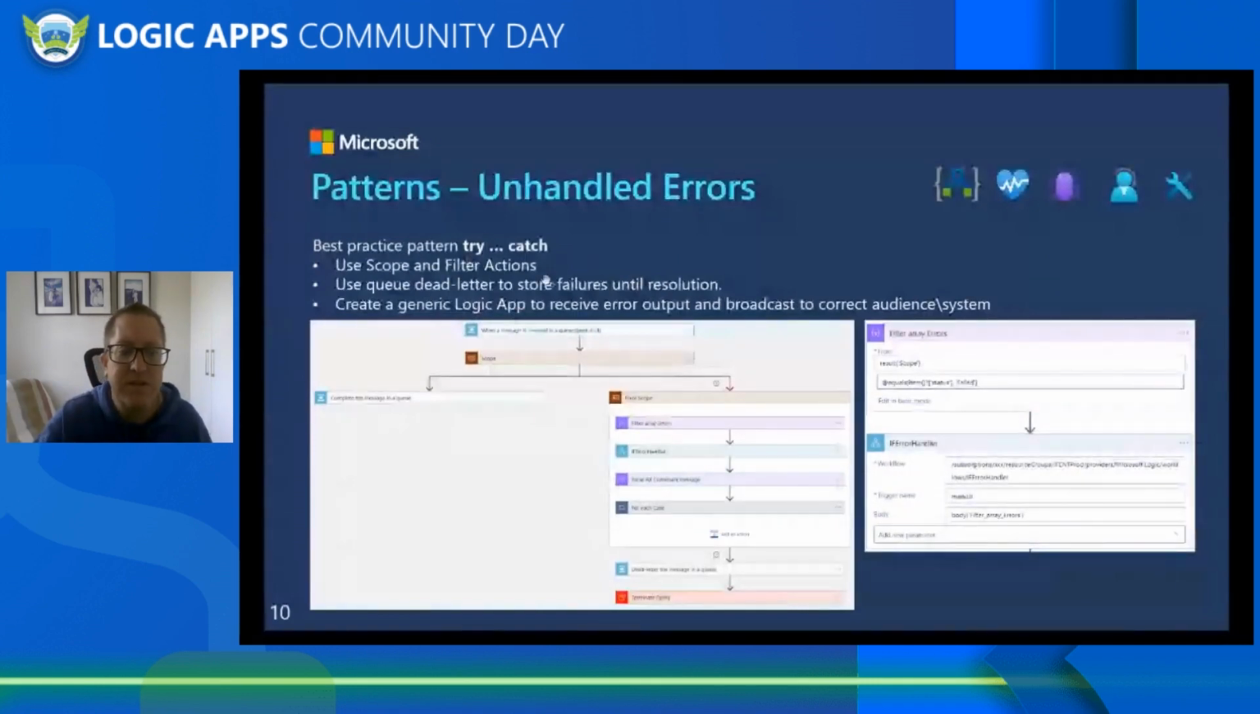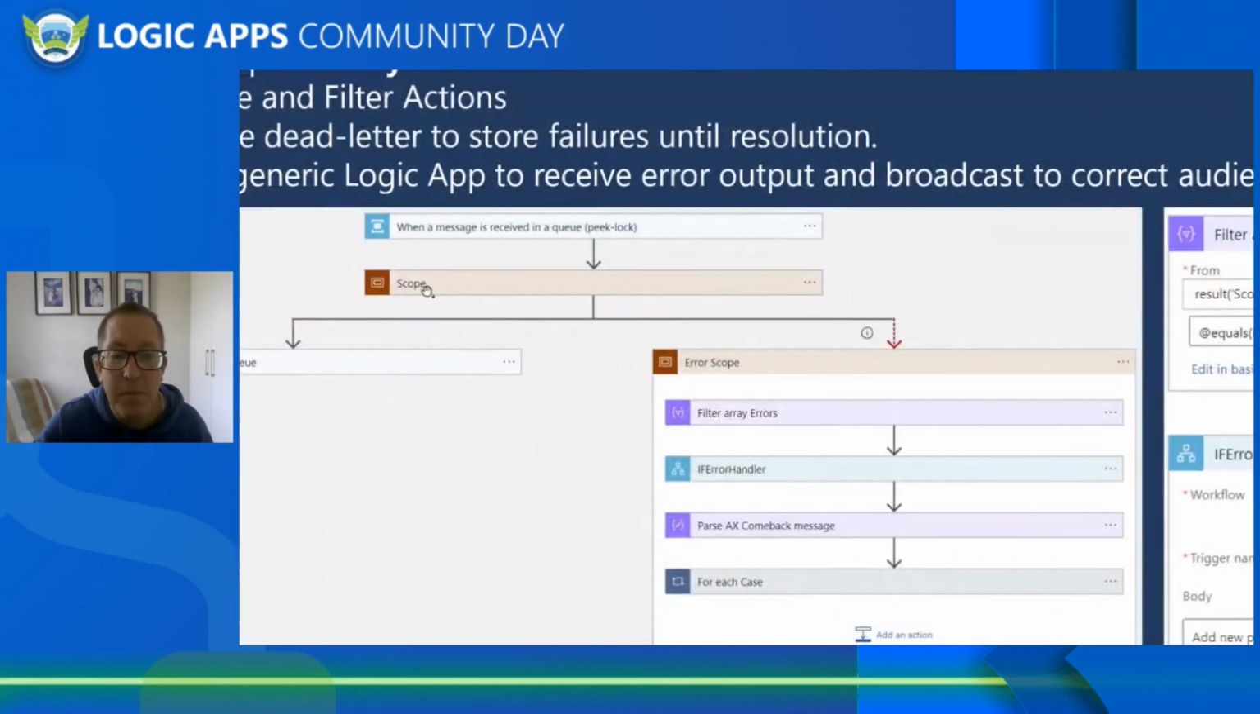We know how that works. How do we do this? How do we implement it in Logic Apps? Simply by using a scope component. That scope component says anything that happens in that scope component can be successful or can fail.